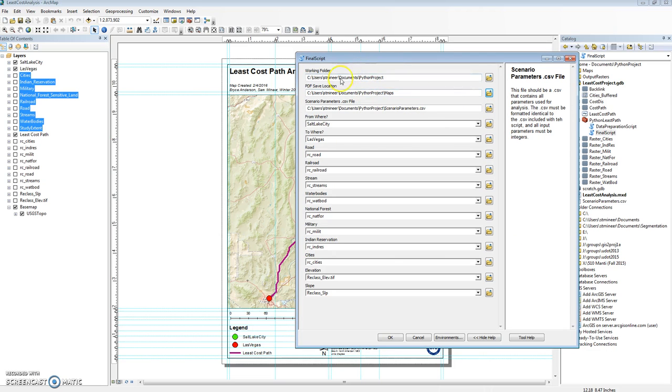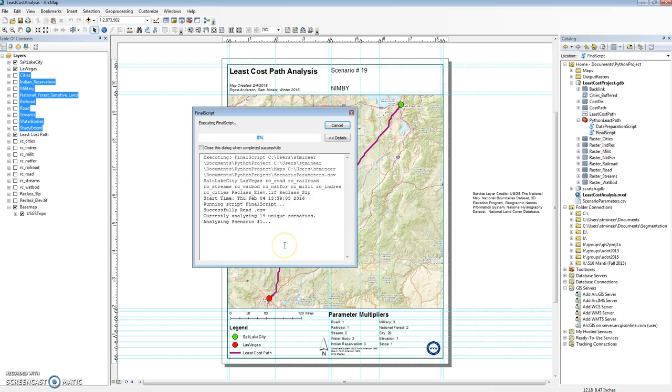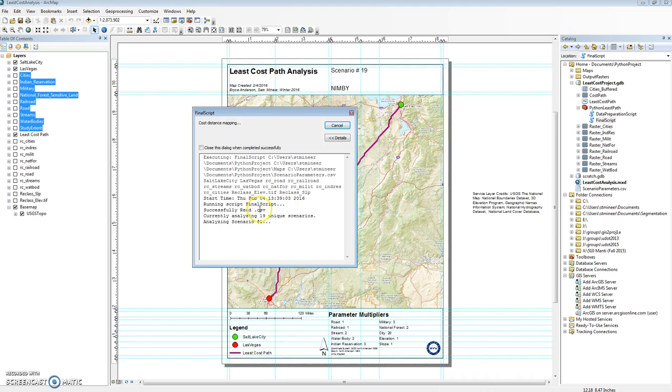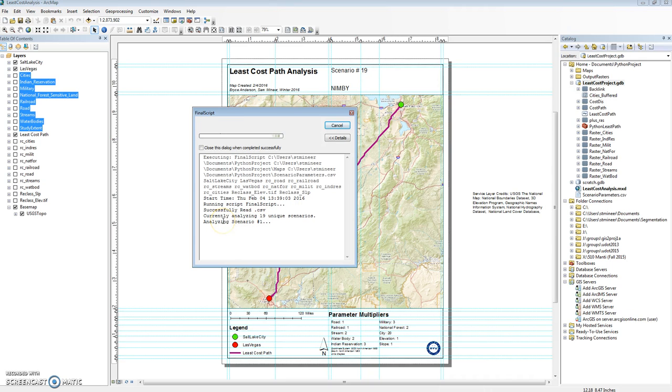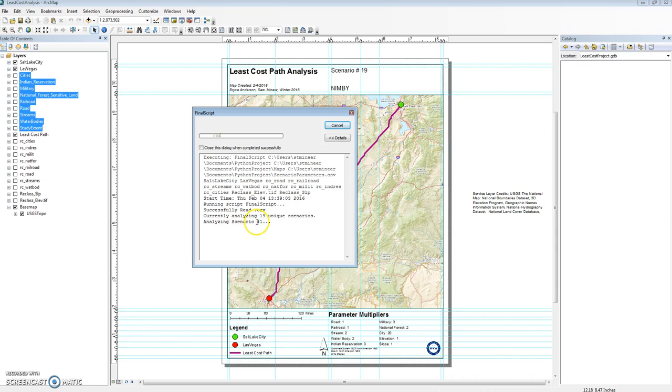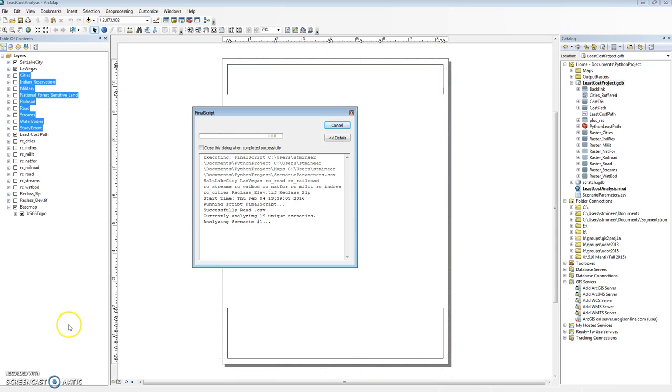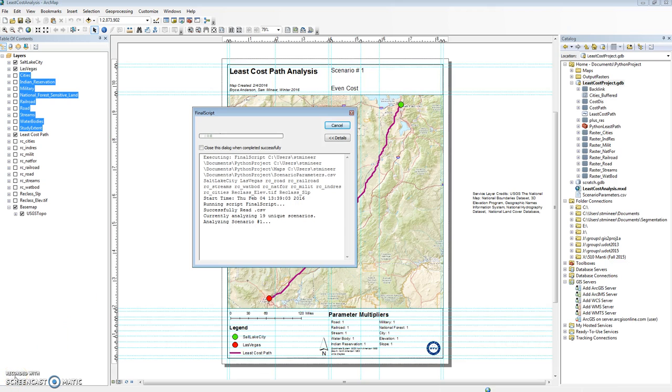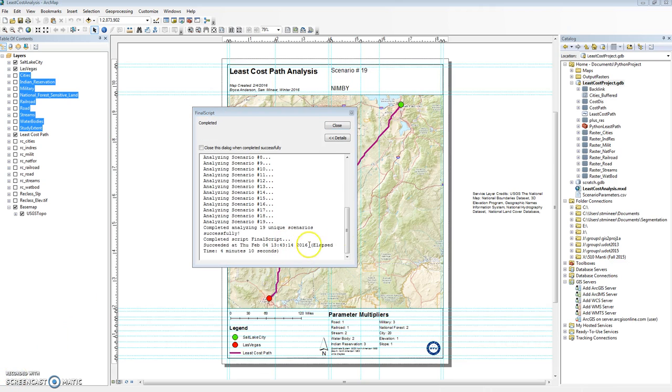And so using each of these as an input parameter, as well as each of the reclassified raster layers, a beginning point and ending point, we're going to go ahead and run this and see how it does. We can see it read the CSV file very fast into a Python list for access, and is currently analyzing the first of 19 scenarios. So we'll let this run and come back when it's finished. As we can see, the script finished in about 4 minutes.